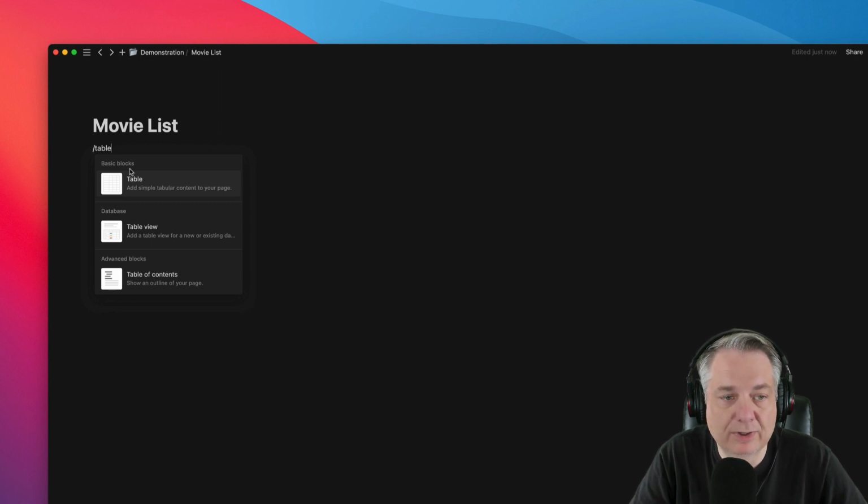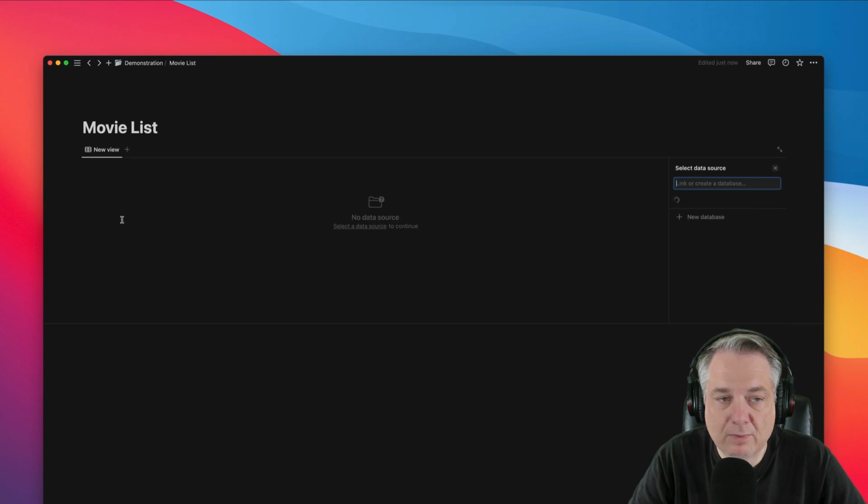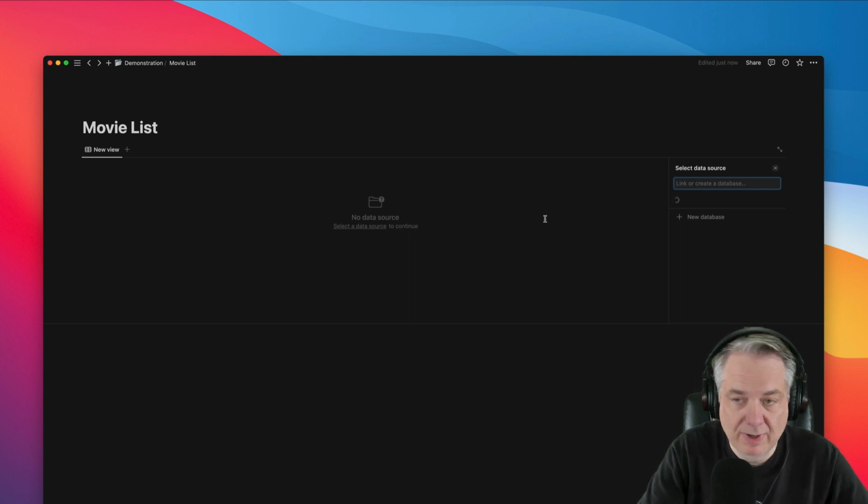But I want to create a database that's going to remember things that I entered into it and can correlate those between cells and such. So I'm going to go down here and select table view. When you do that, it creates this new table view, and it has not selected any kind of database because I haven't really named a database yet. So why don't we go ahead and do that?